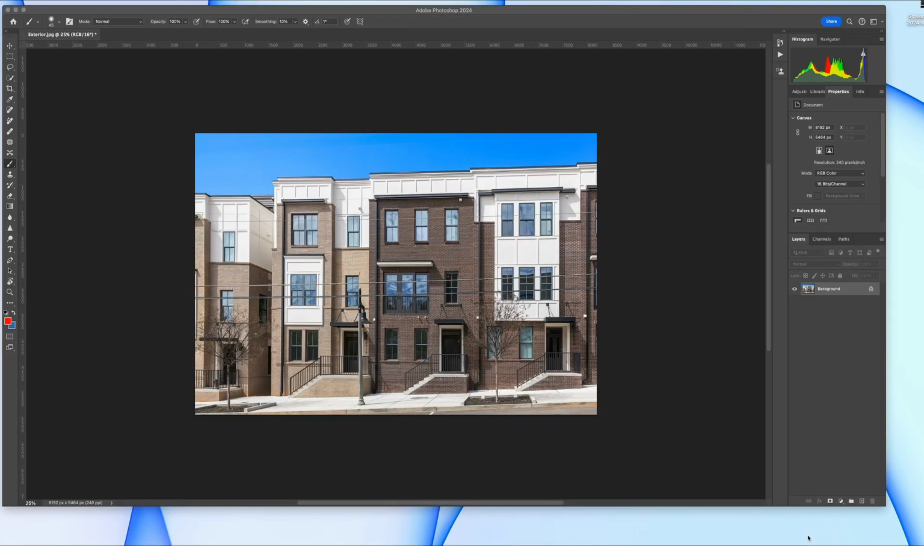Here we are in Photoshop and I have my exterior image up. You can see the telephone wires. We have 1, 2, 3 that are streaming across our image. Not something that I want in my photo. So I'm going to show you how to quickly and easily select those pixels to get them removed.